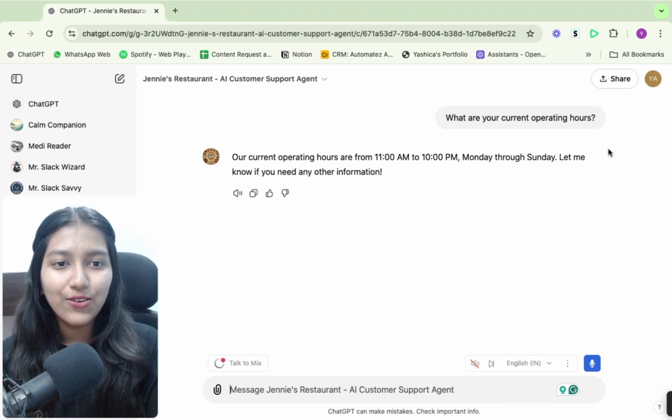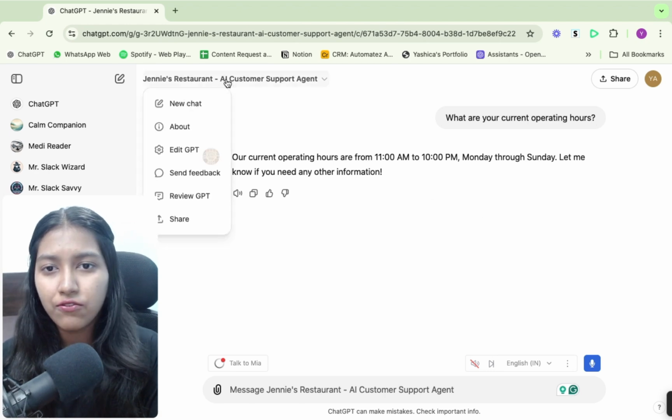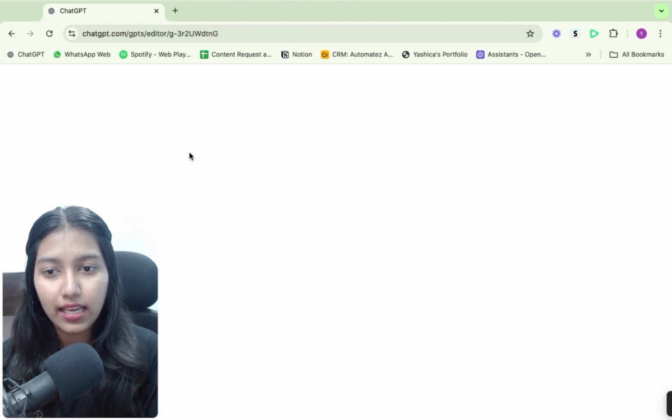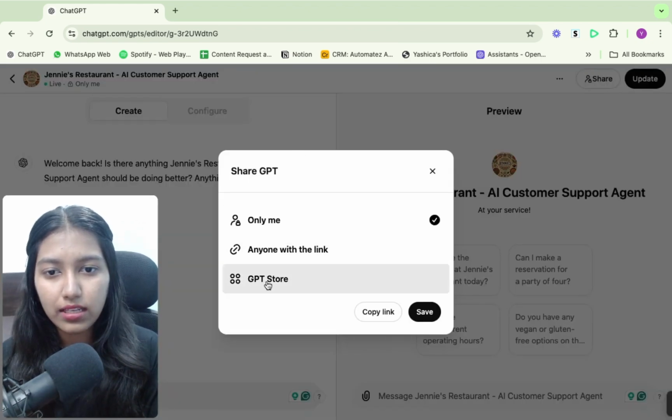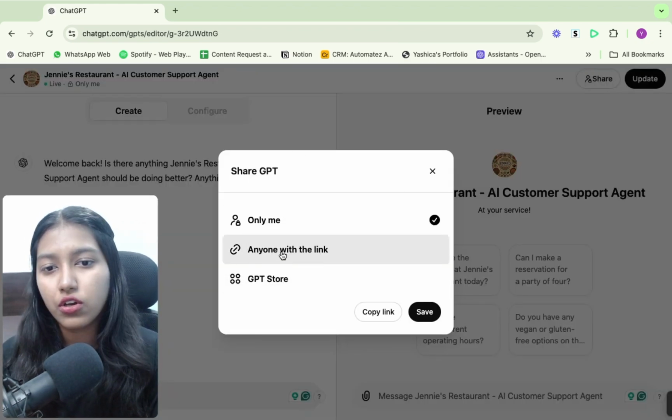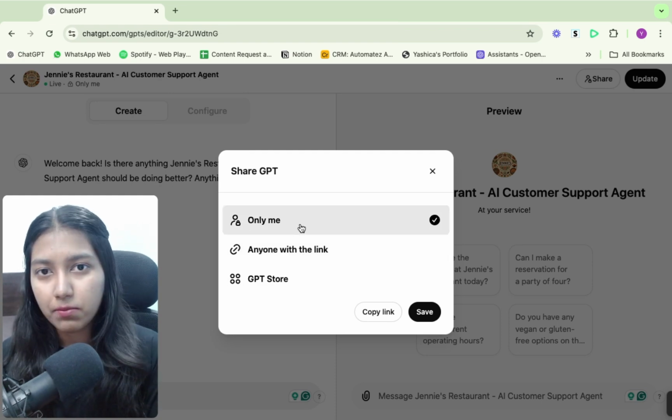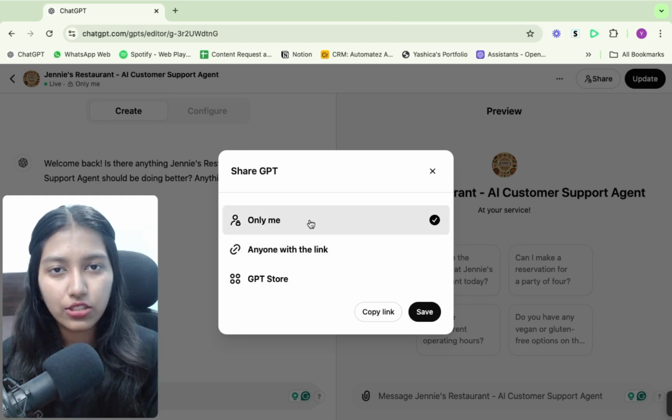Okay, so here we have it, and if you go to edit GPT and take a look at the deployment options or the share options, you'll just see that you can share it on the GPT store, or you can have a link to it, or you could keep it to yourself. But we want to actually have it on our website. So what is the way to do that?